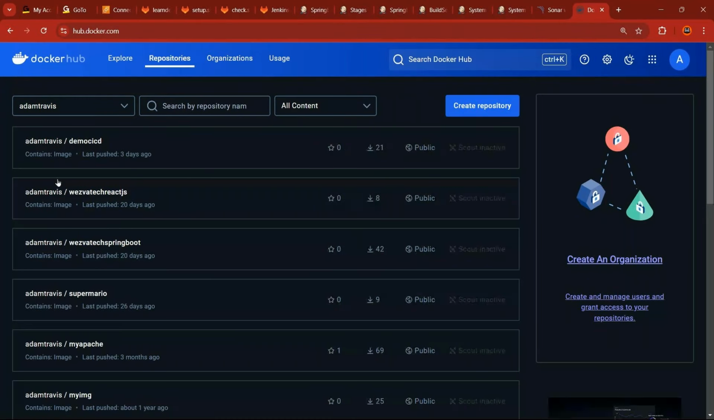Just in case. So this is my repo, which I already have. We should be seeing the images, whatever we build, we push it here.